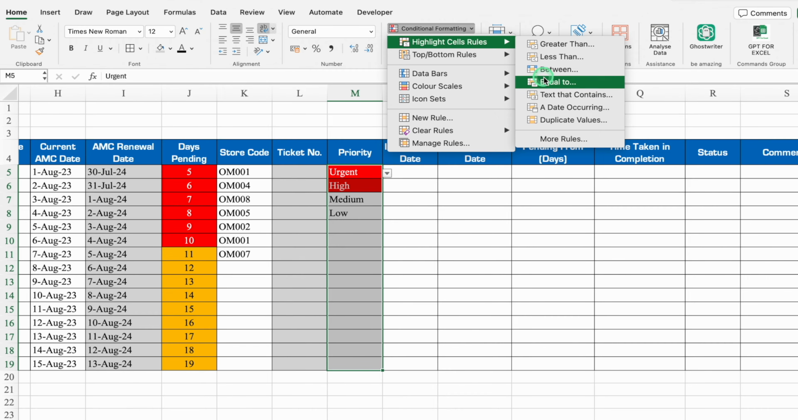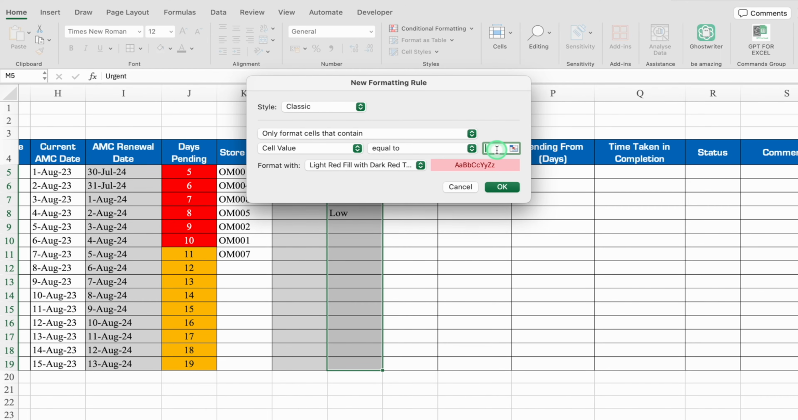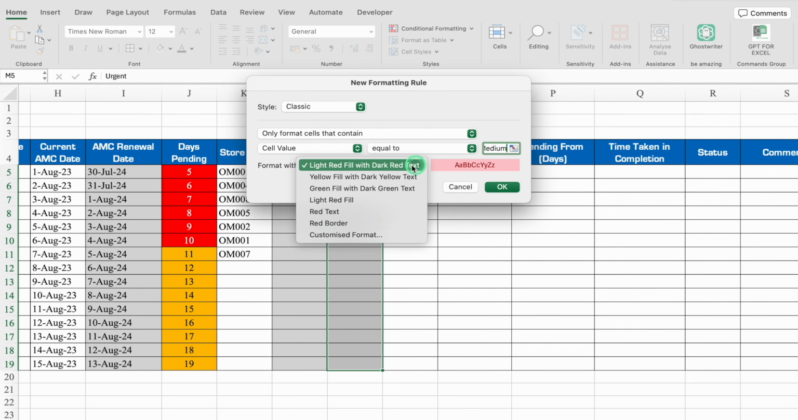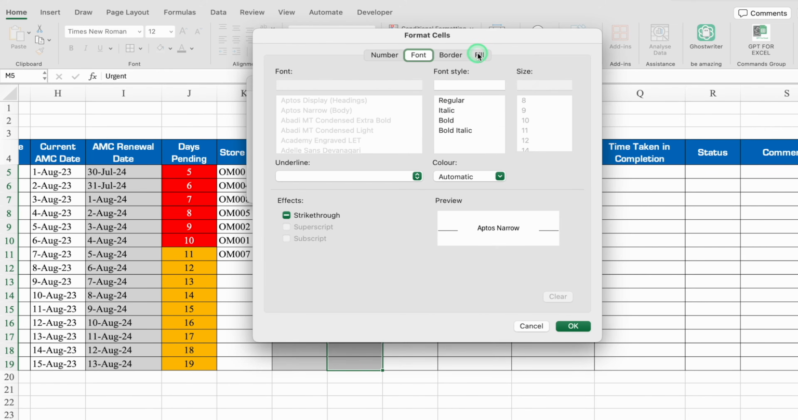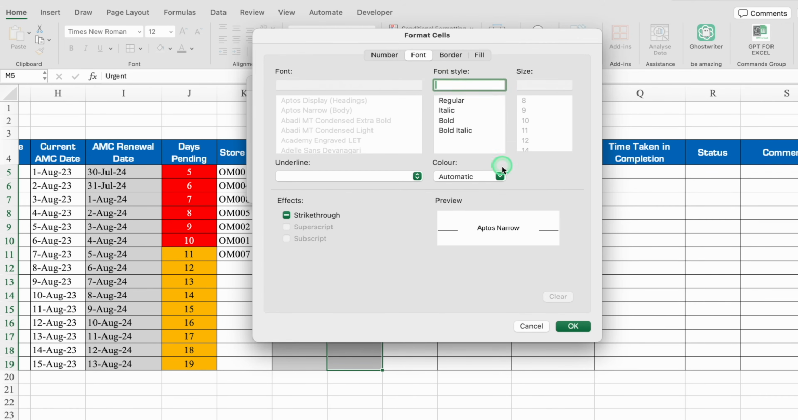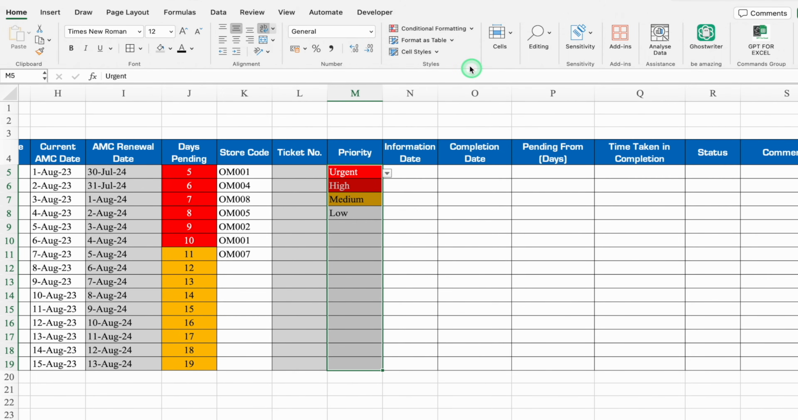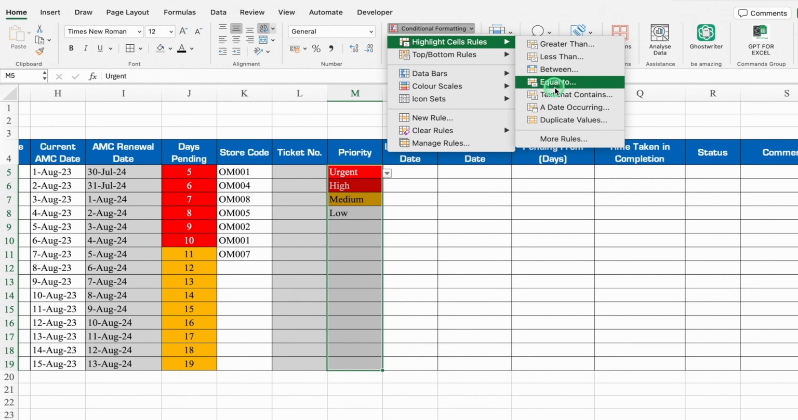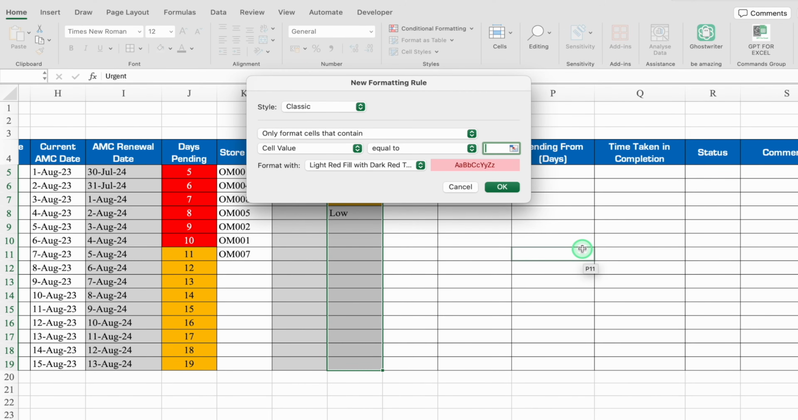Conditional formatting, highlight cell rule, equal to, and I'll type medium. We'll click on drop down, customize format, fill. From here I'll select yellow color, font will be black, and we'll do OK. We'll go to conditional formatting once again, highlight cell rule, equal to, and this time I'll type low.